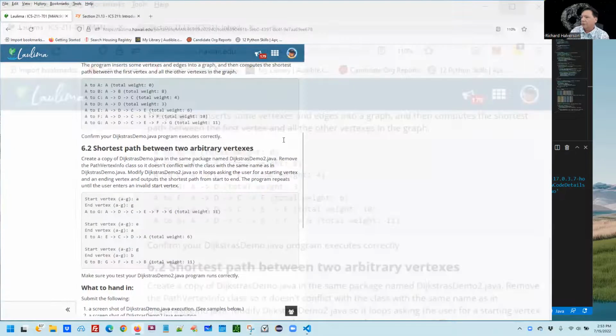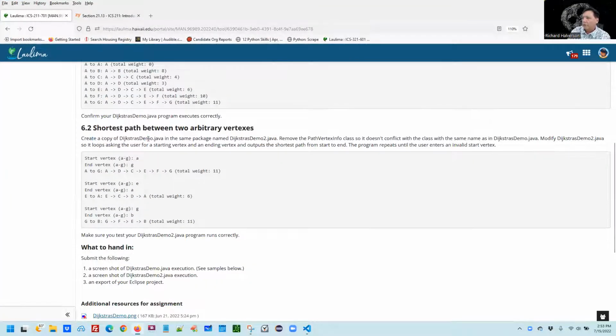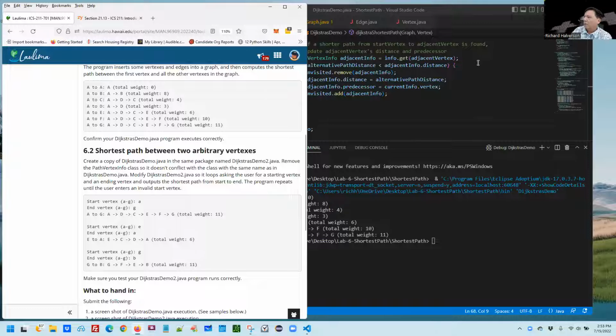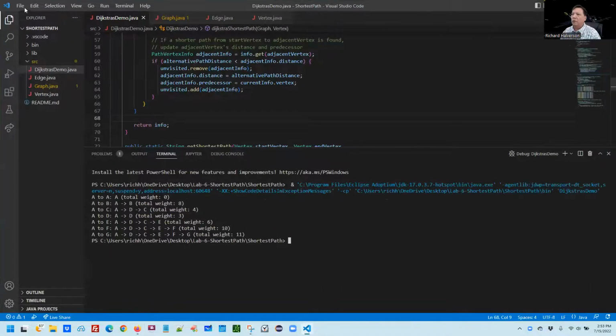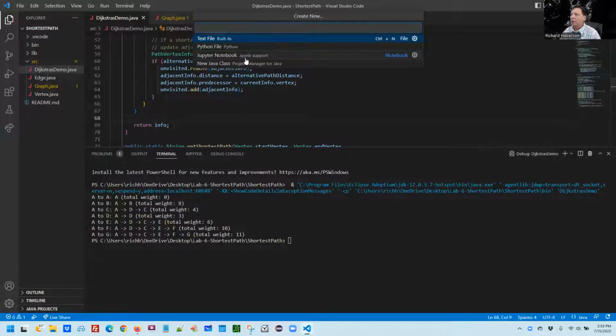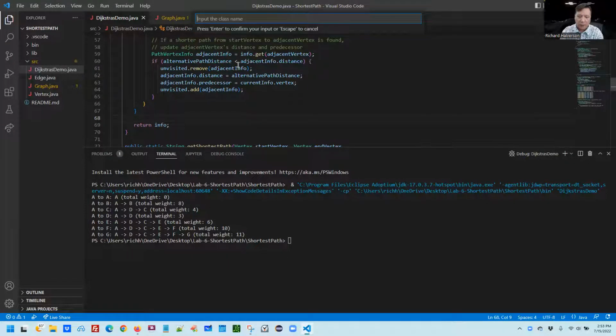Part 2 is to create a copy of Dijkstra's demo Java in the same package named Dijkstra's demo 2 Java. And you better remove this class, because otherwise it'll conflict, because you're going to have both of these Java programs in the same project. So here's what I meant. Create a new file, Java class called Dijkstra's demo 2.